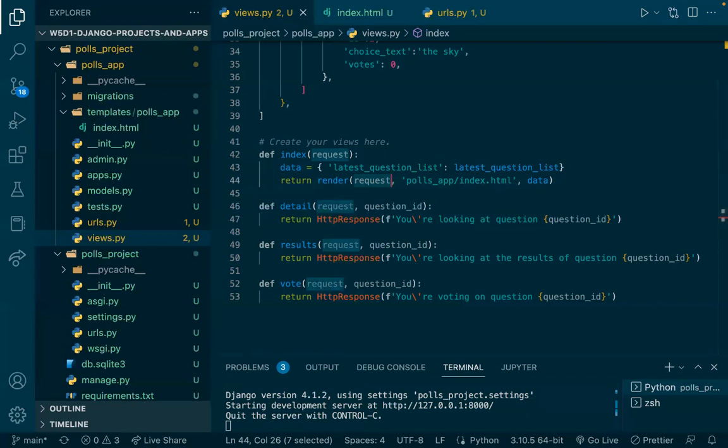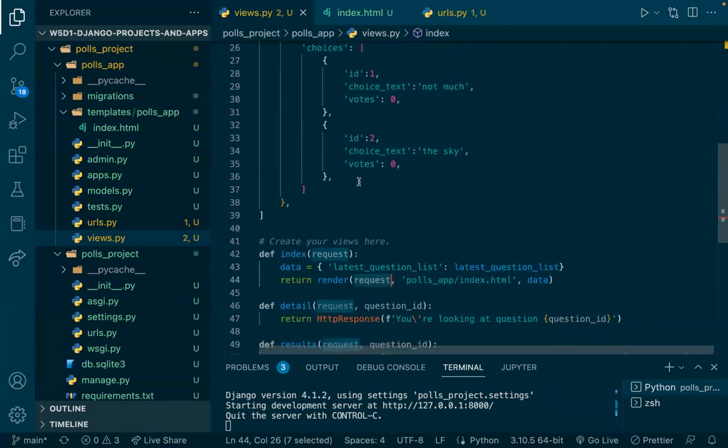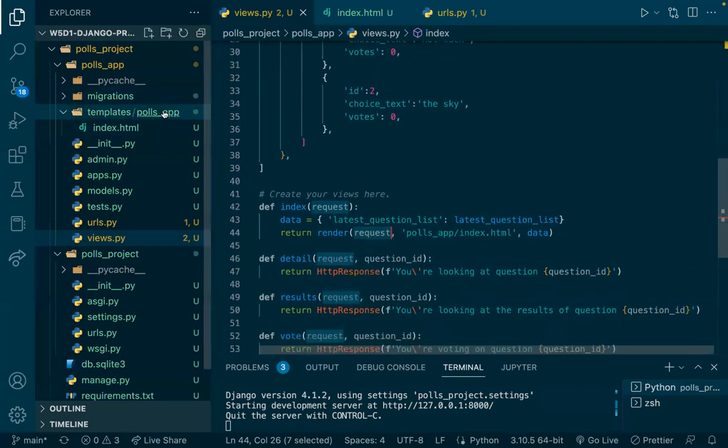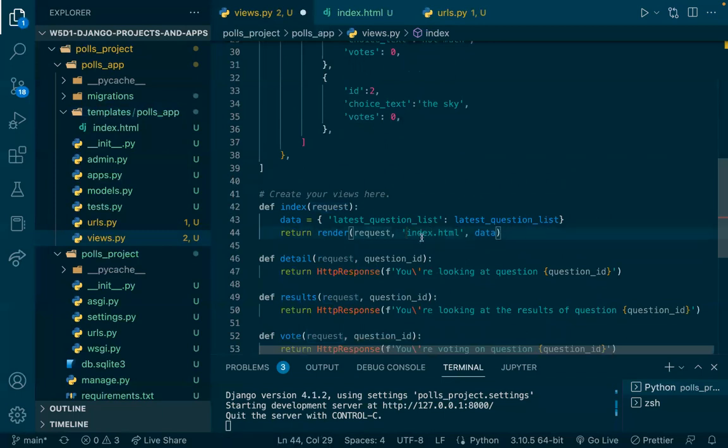So if we didn't have that other polls app inside of templates, what would our path look like? If we didn't have it here, right? Yes, so it would just be index.html. So the context that it has, it knows that it's going to be inside a templates folder. It just looks within that templates folder for that. Got it. Thank you. Other questions?